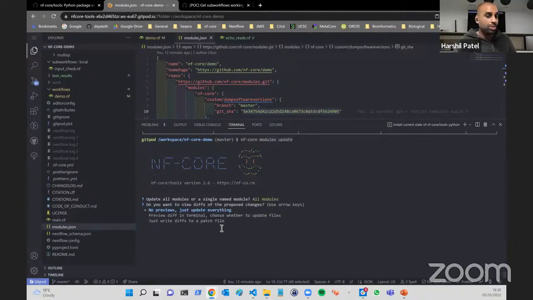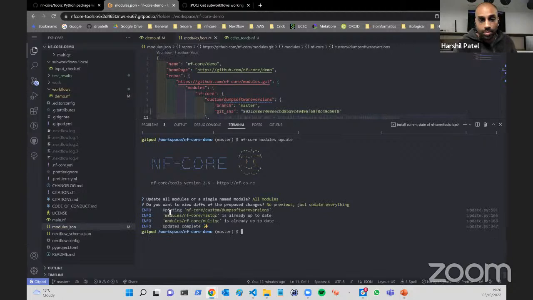And so you can update them. You can view the diffs as well between what is in your local repository compared to the remote to see whether you want to accept the changes, and also just to give you an idea as to what has changed. Or you can just brute force update everything. And so here, it's just telling us that everything is up to date, but we know that already because we just released nf-core tools yesterday and everything had to have been up to date at that point.